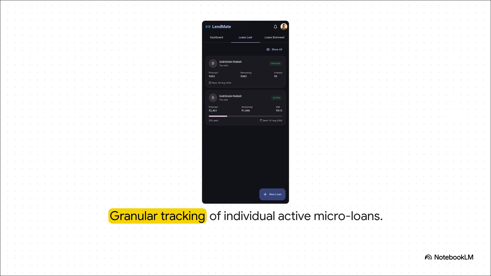Now, if we drill down into the Loans Lent tab, you can effortlessly track your individual microloans. Take Darshan Power's active loan, for example. It shows an upcoming EMI of 615 and exactly what percentage has been paid off, right there in that little progress bar. It brings an immense level of granular clarity to your day-to-day operations.